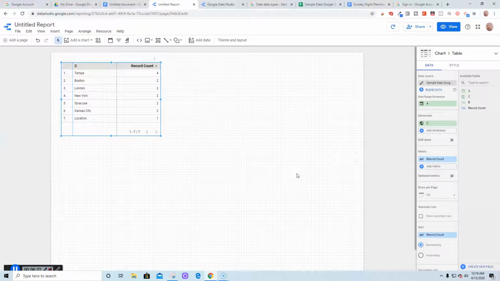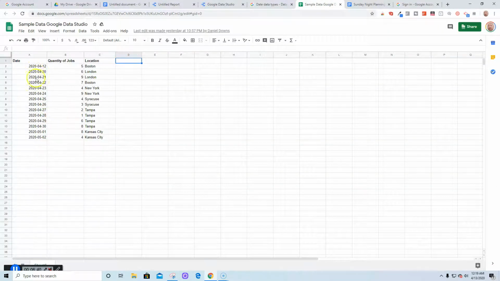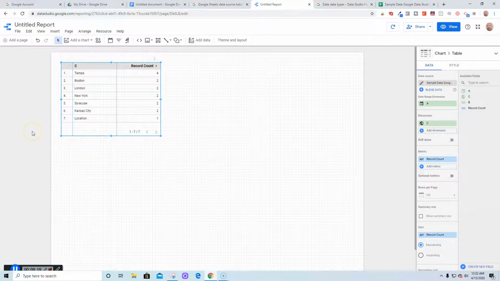So the data from my spreadsheet has now been brought into Google Data Studio. It has a record count, it has the names of the cities, and how many there are. But of course, we know that within this data we also had a date, a quantity, and a location. So we'll see this location with this quantity represented in different ways. So now we're back in our report. Right now you can see this is an untitled report. I'm going to name this sample report.